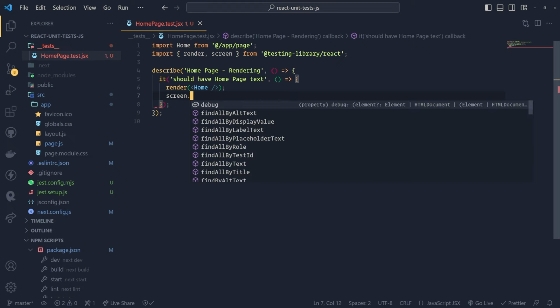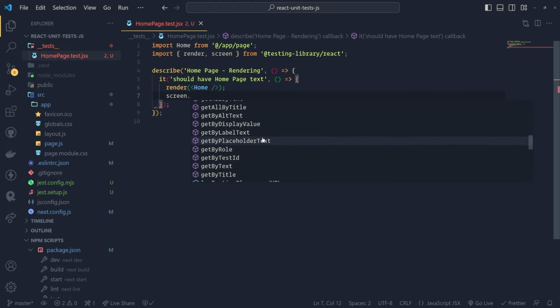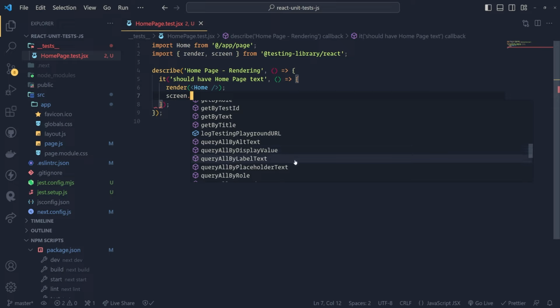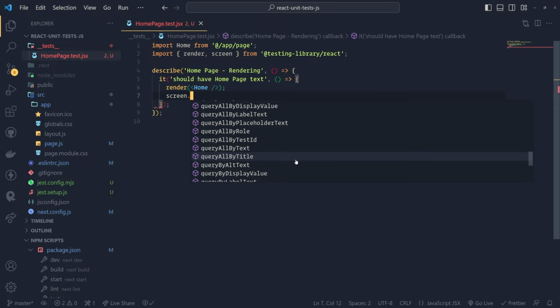And this screen export provides us a bunch of methods that we can call to search for text, search for literally any element you want. You can search for buttons, input fields, labels, tabs, nav bars, images, text boxes, anything. So we're going to want to search for an element, specifically a text element.